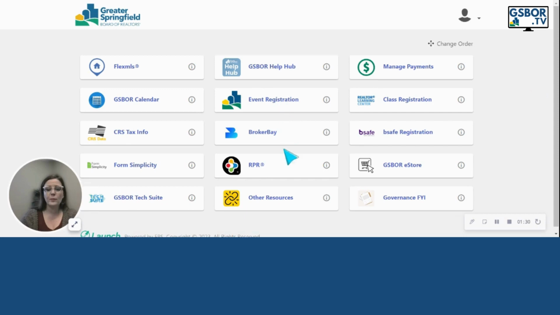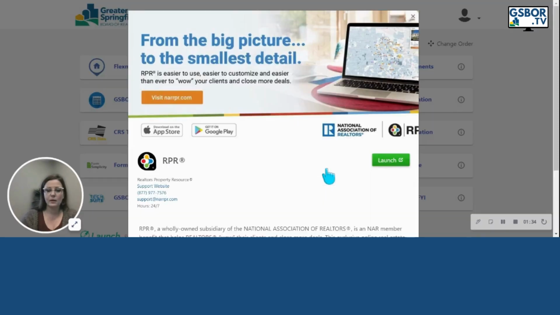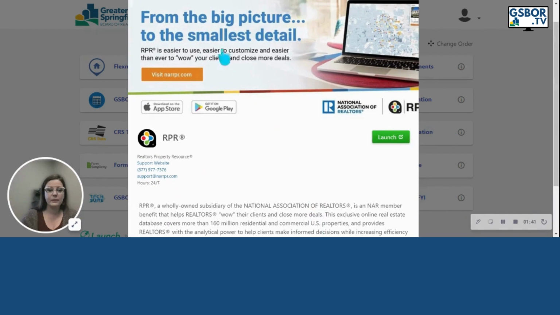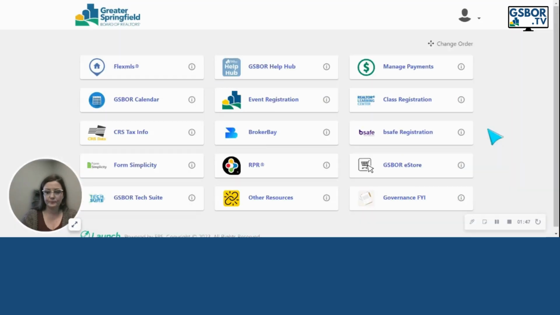Also, if you want to learn more about these or you're not sure what they are, simply click on the information dot right there. You're going to get the contact information and a brief description of what it is. Some of these also have a video, and you can either launch the product using the green button here or just by simply clicking one of the tiles.